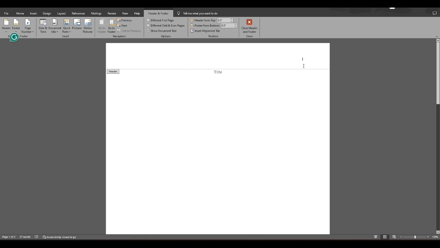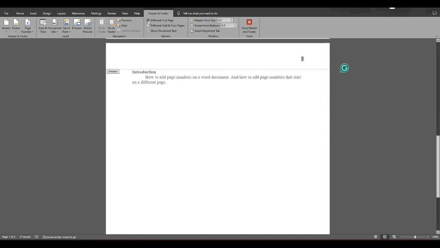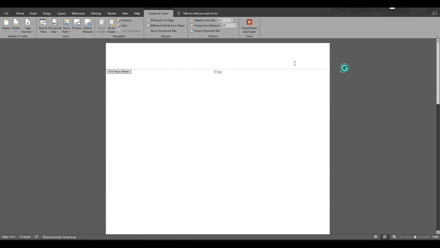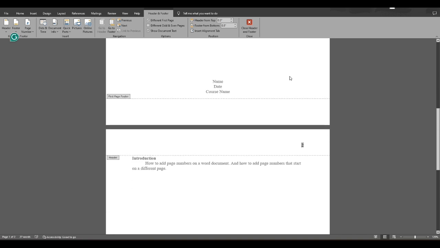Now, if you want to remove the page number off of the title page, you'll need to follow these steps. You want to go ahead and click on Different First Page. This is under the header and footer options here. As you can see, it removes the title page number, but then it keeps the second page as page 2.